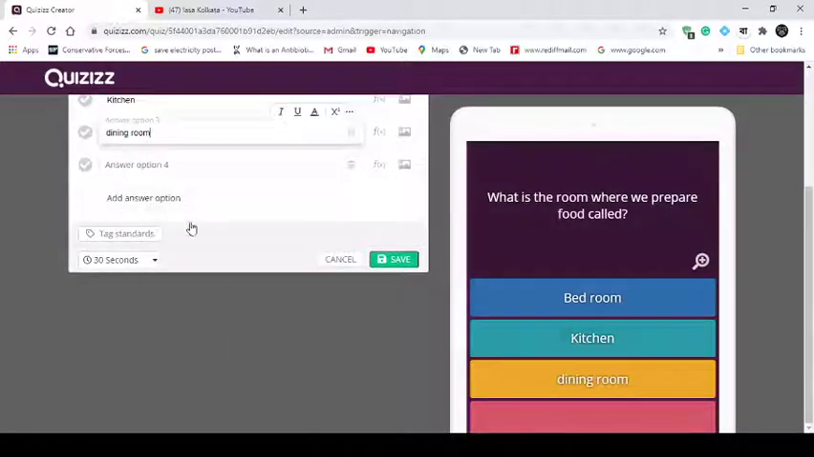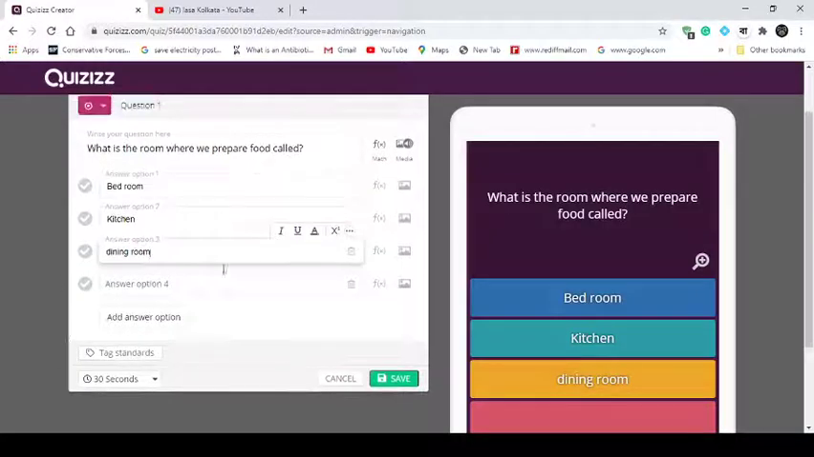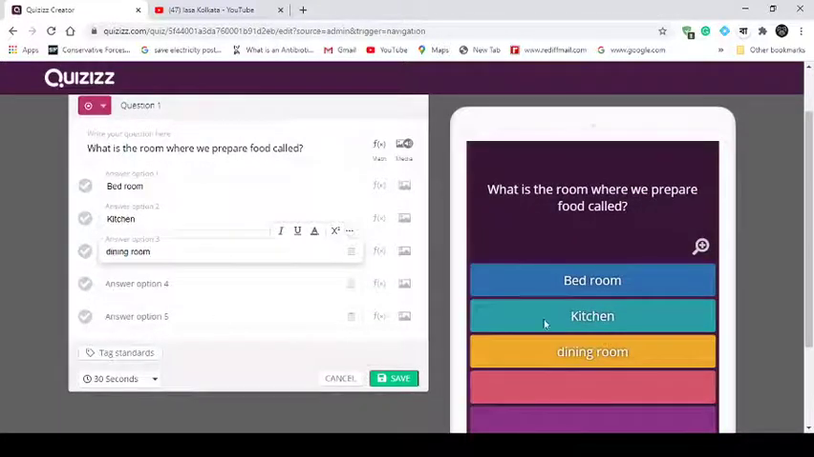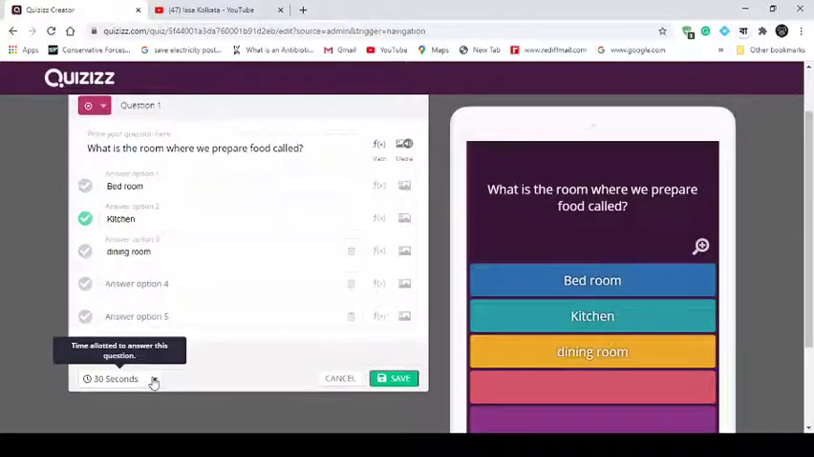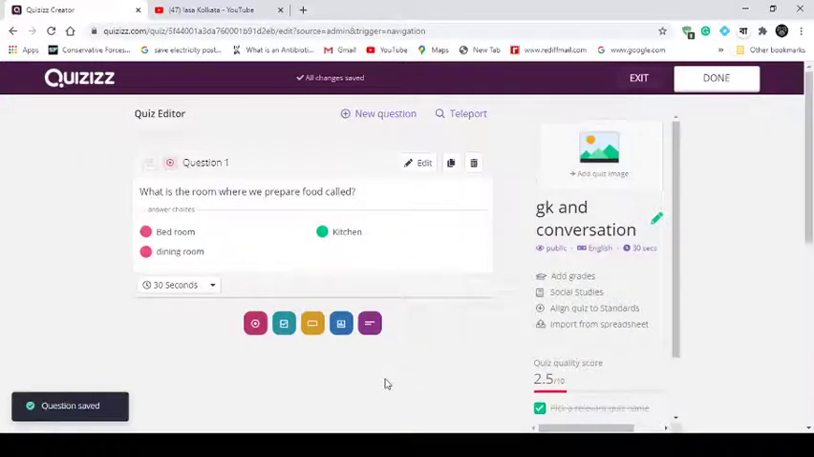Okay. I'll just give these three options, and see in the end there is something known as add answer option. Click on that. Click on the correct answer and save. You can also put the timing over here. The default time allotted to answer this question is 30 seconds. If you want, you can increase it or decrease it, and then we save. So that is how we can create a multiple choice question.